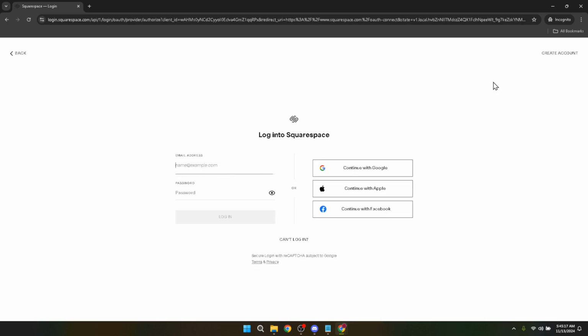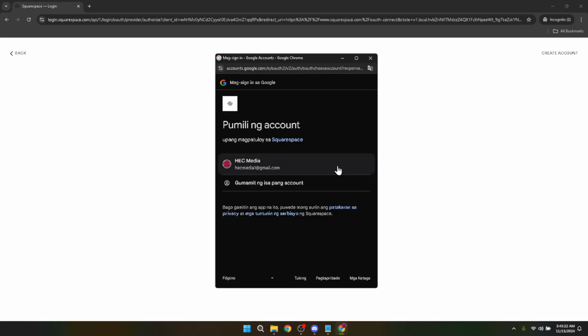Once you've clicked on Login, you'll be presented with several options for how to continue. For the smoothest experience, click on Continue with Google. This option allows you to log in using your Google account, which is not only faster, but also adds an extra layer of security to your Squarespace account.